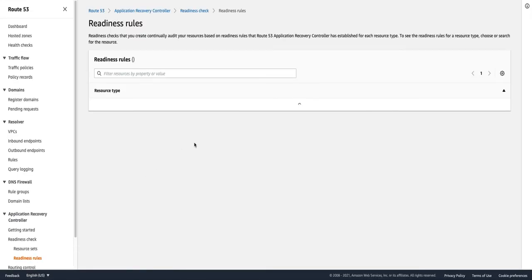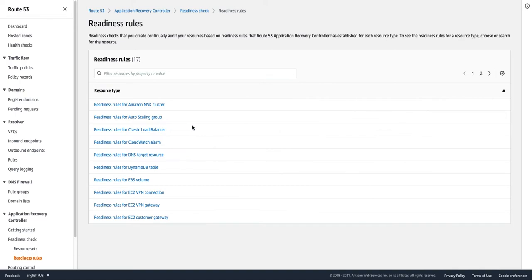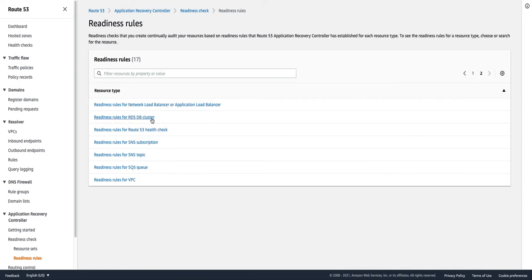Remember in the slide I was talking about how you can create a resource set for different AWS resources. These are the AWS resources which Application Recovery Controller supports, like MSK cluster, auto scaling group, load balancer, CloudFormation stack, DNS target resource, EBS volume, DynamoDB table, and a few more like RDS and application load balancer.